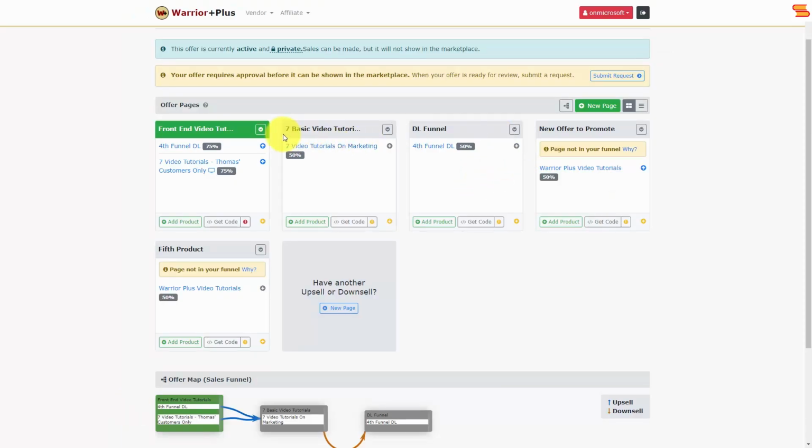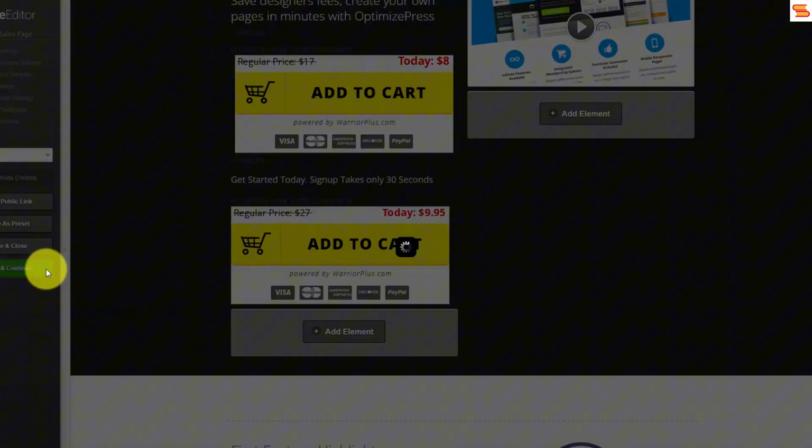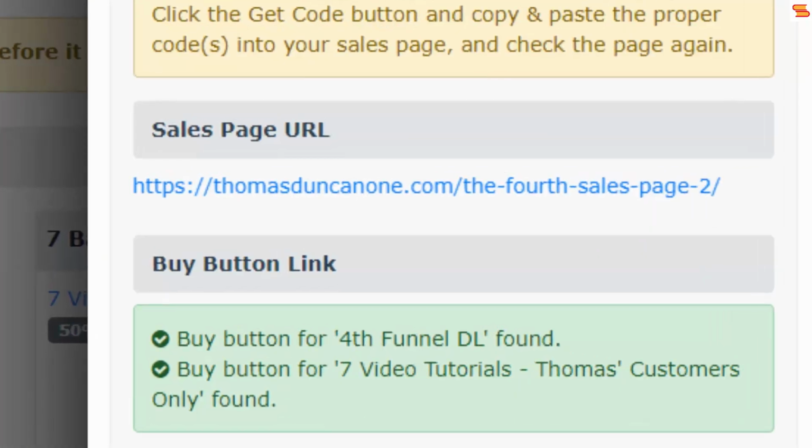Now the page that we fed to Warrior Plus is going to be the page that we have here in the setup area. So that's the page where we're going to place the second buy button. What you see now are two buy buttons on the same page with different prices. We're going to save it. And what you'll notice is that during the validation, we have set up two buy buttons on the same page and that this validates for Warrior Plus.